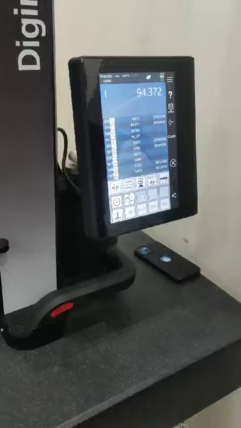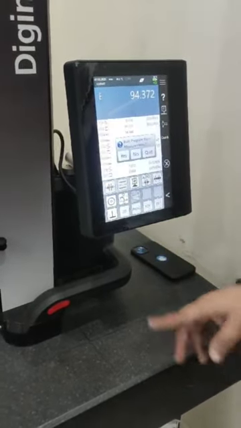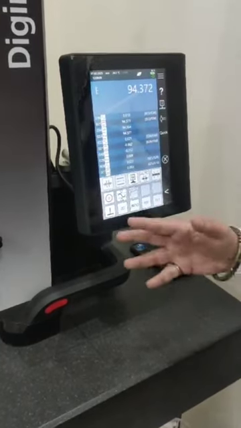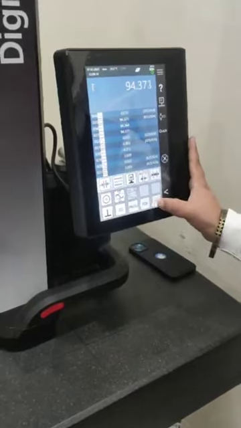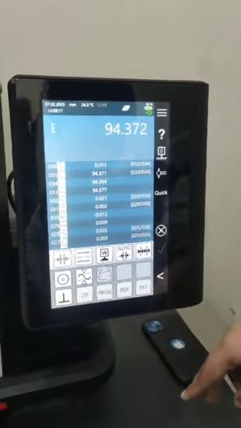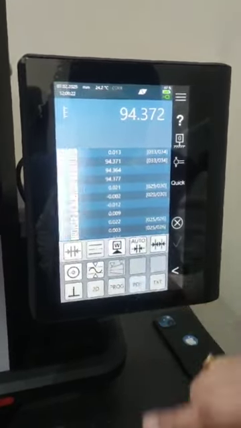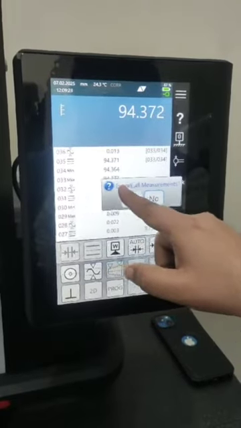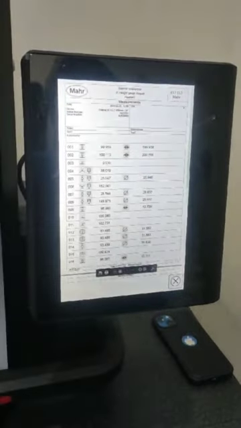2D we will explain later. Programming in this machine, we can make a program, but we will show you afterwards. Then there is a very beautiful feature in this machine, the PDF. The dimensions which we have already calculated, we can export to the PDF. We just have to click it. It will say export all measurements. We say yes. Then it will automatically create the PDF, and it will show you like this with the symbols.